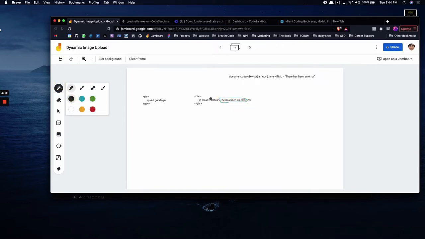So whatever goes inside the opening and closing tag. This one is the opening tag. This one's the closing tag. And whatever's inside would be the inner HTML of it. So I'm saying I want this to be the inner HTML.